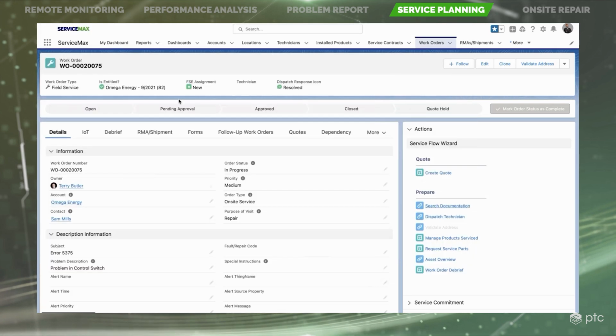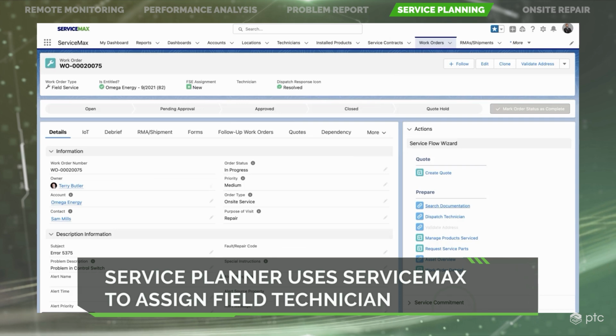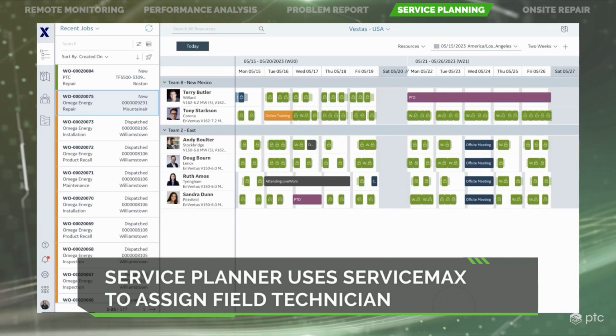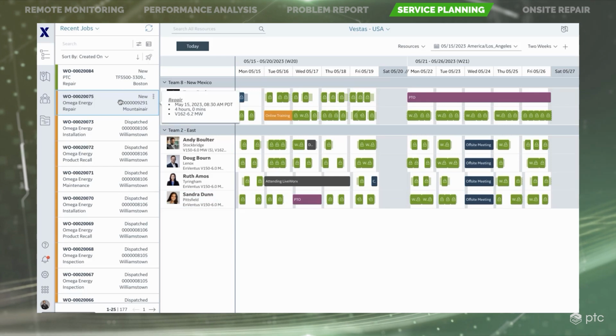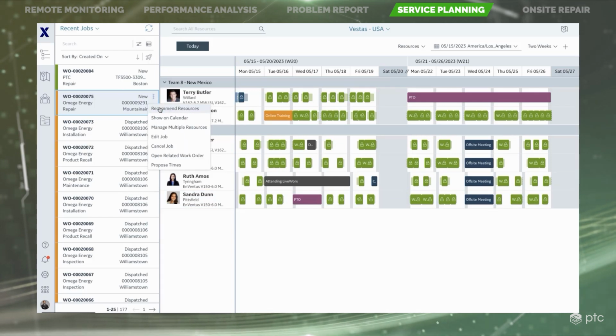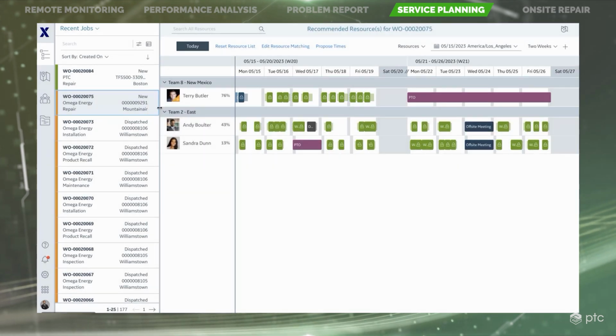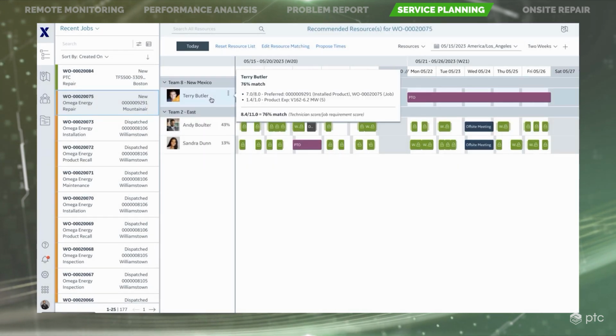I'm now going into my service board, which shows me the schedule for a 2-week time frame of all the technicians I manage. For this job, I'm now going to use one of the capabilities of the service board called Recommend Resources to find a technician with the right skill sets and parts required to complete the job. When I click Recommend Resources, the system does an analysis which indicates that Terry Butler is a 76% match to the requirements of this job.